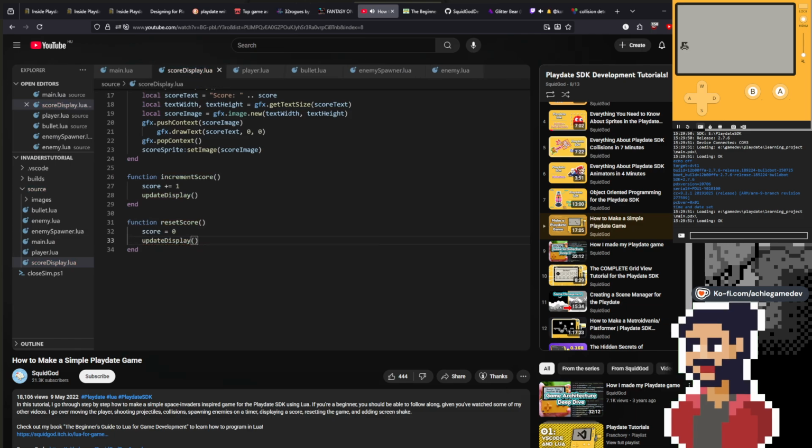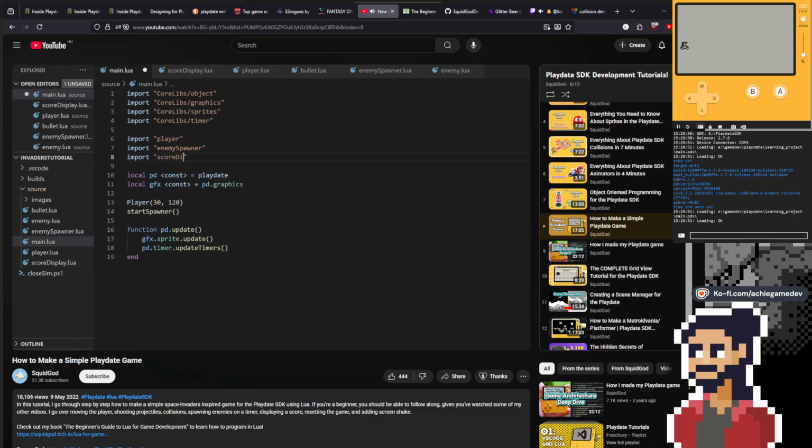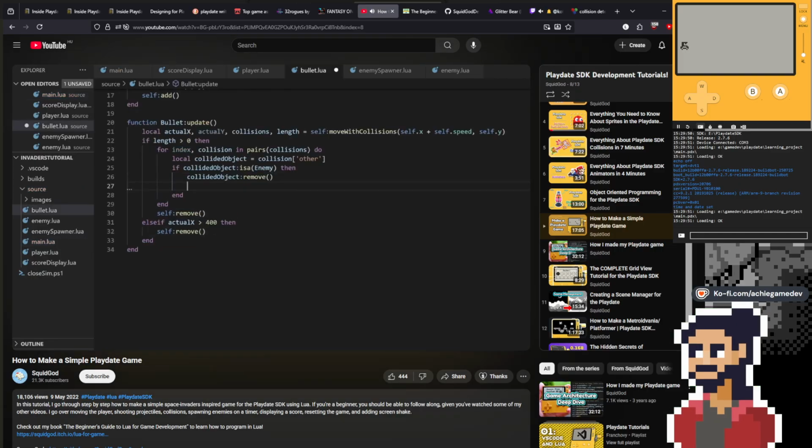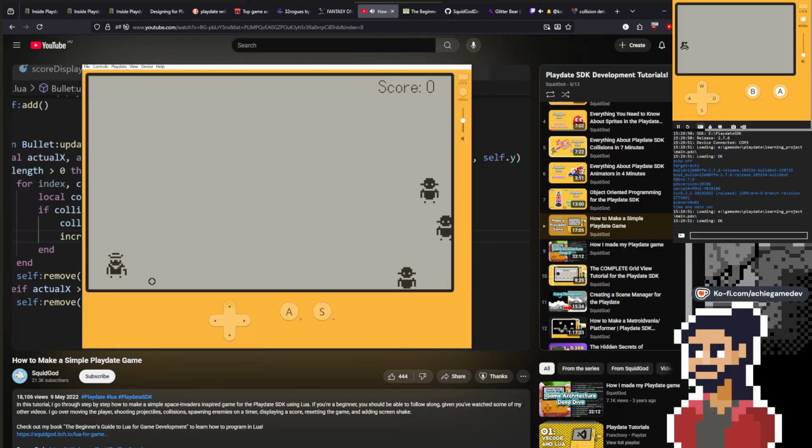If we go to the main file, let's import score display and call the create score display function at the beginning. Next, let's go to the bullet script and call increment score whenever we remove an enemy. If we build and run this, we should see our score display and see it increment whenever we hit an enemy. Currently, there's no losing condition, so let's add that really quickly.